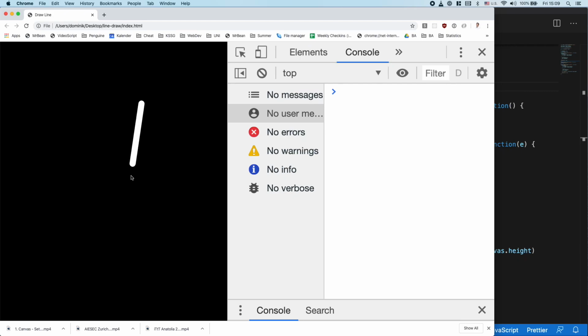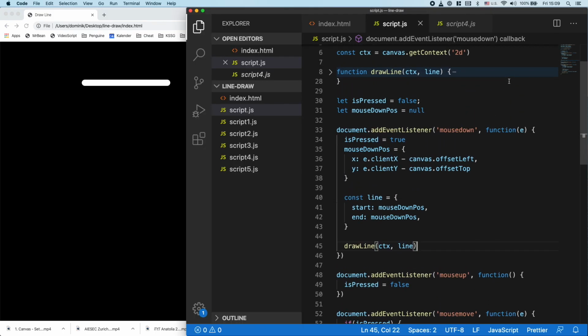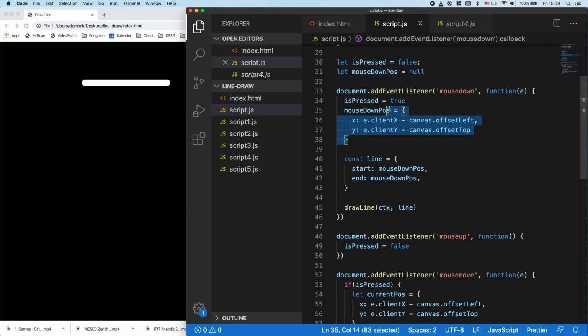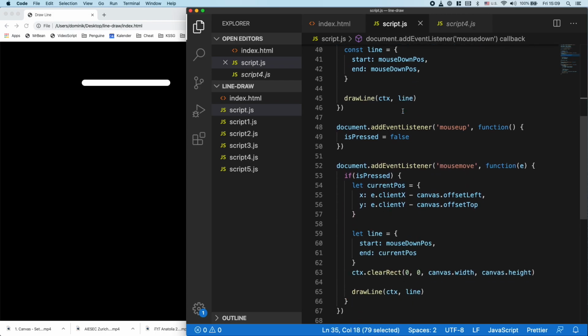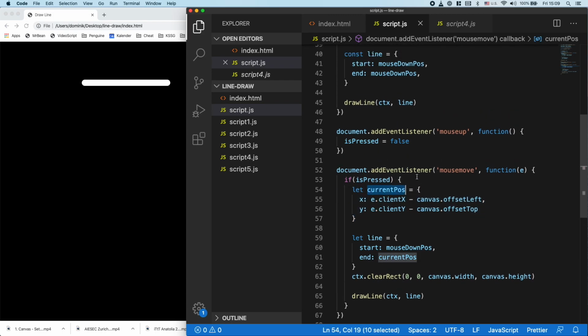So we have this running with the lines, and now we want to have a look at how we can restructure our code a little bit. Well, the first thing I see is that we have this calculation twice here. So we can create a function to calculate the position. And what do we need?